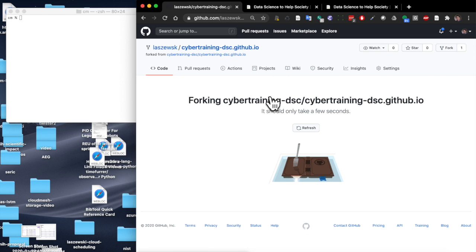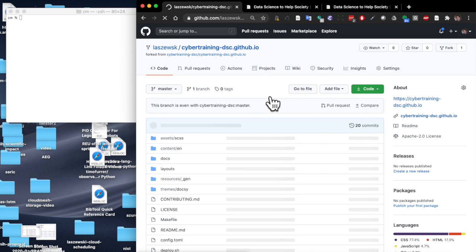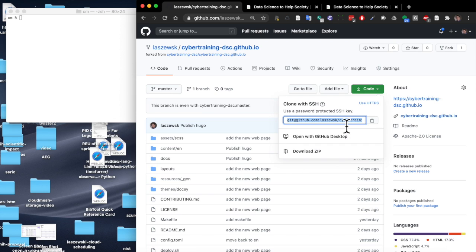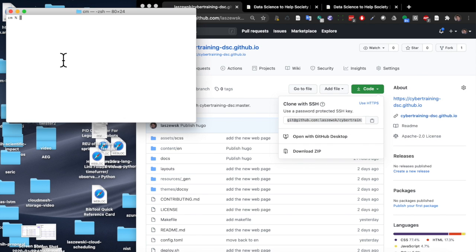Here I create now the fork, and the fork is initiated, and the content from the original directory is being copied over to me. And here you can see now my directory, which is forked from the origin where I actually got it from. So in order for me to make modifications, I have to check out this particular repository. I have chosen to use SSH. You can also use HTTPS if you prefer that.